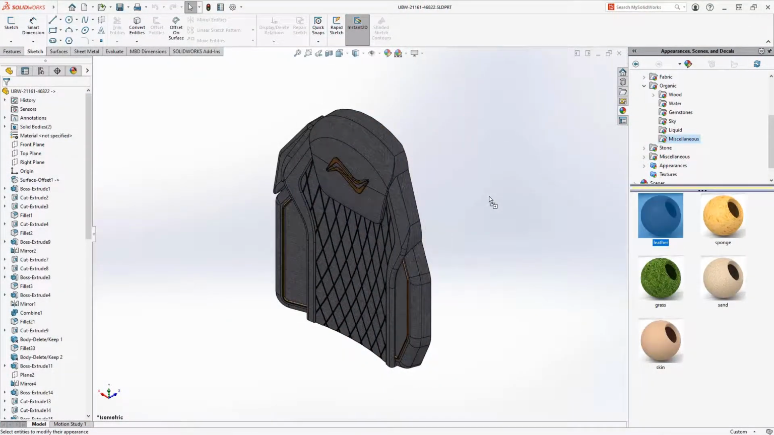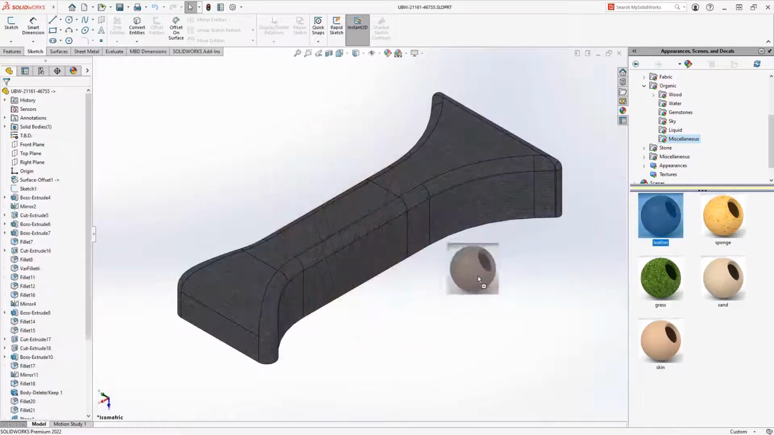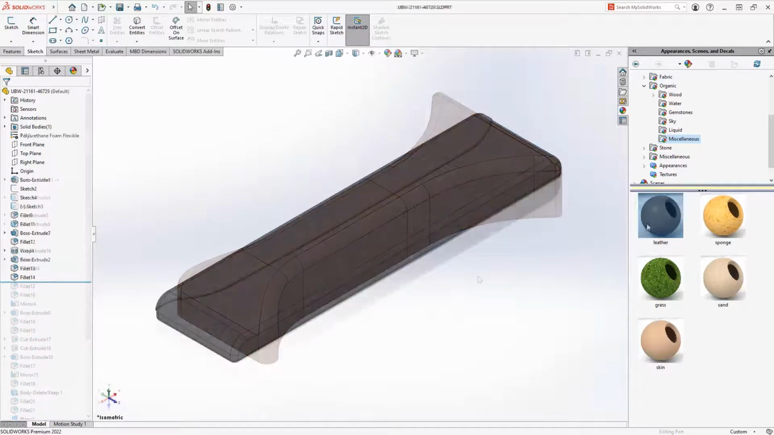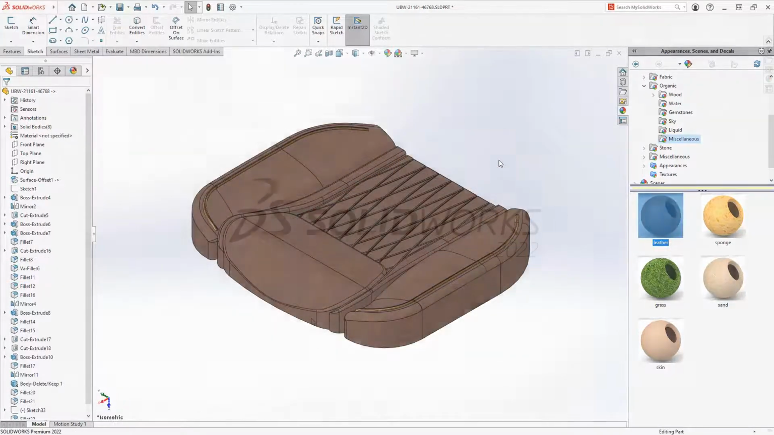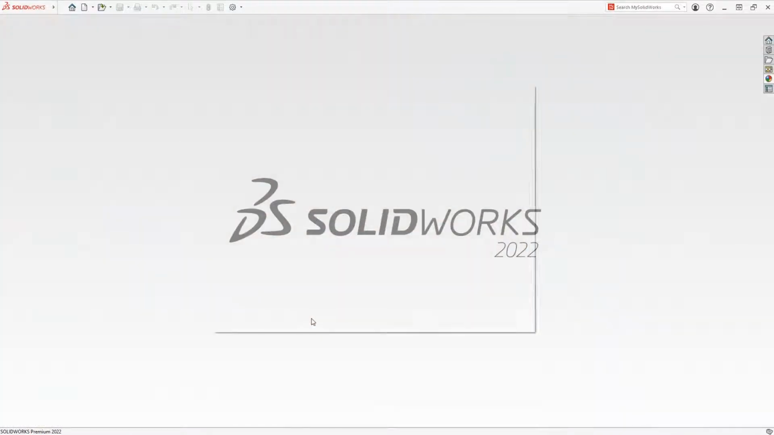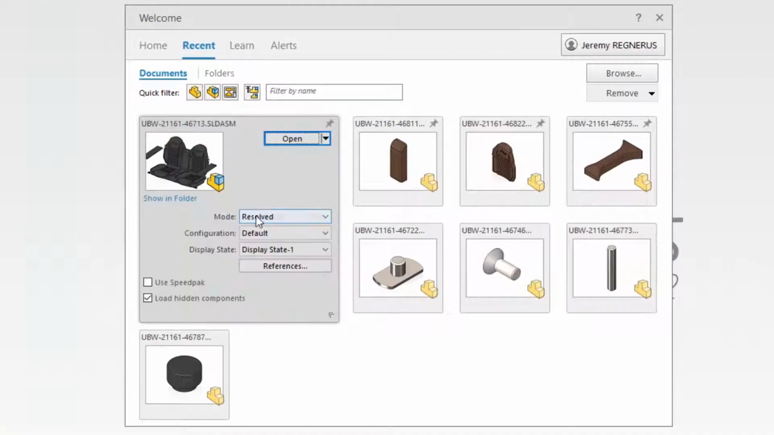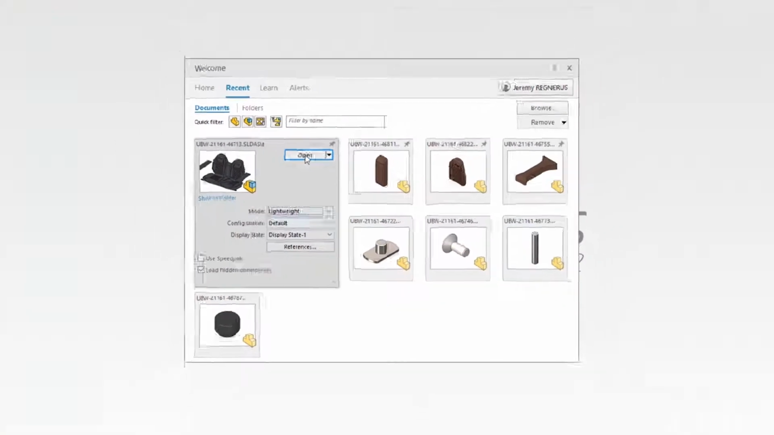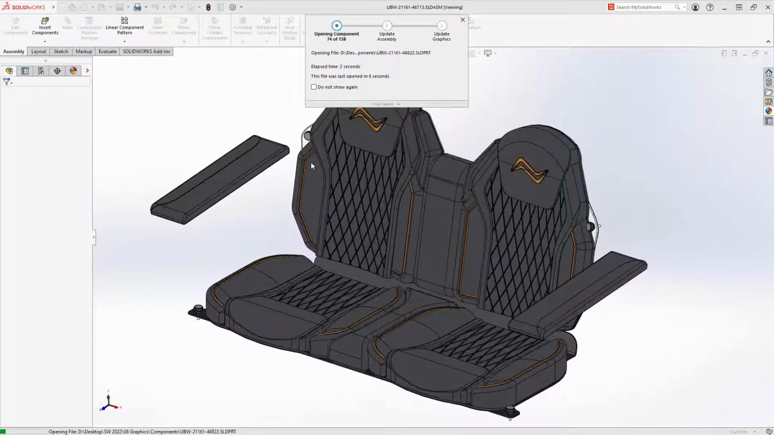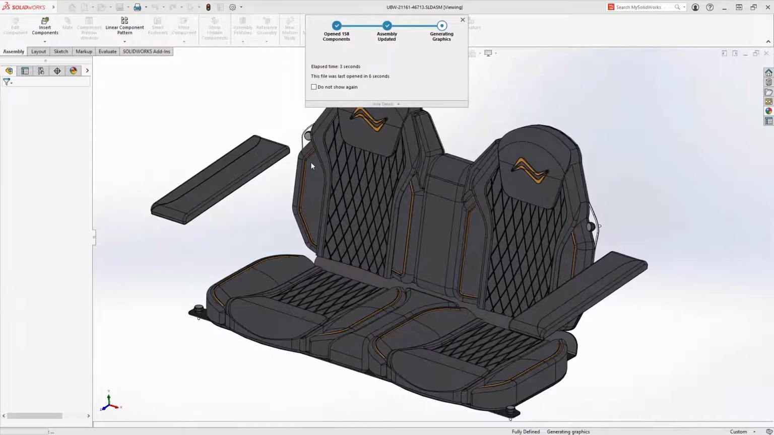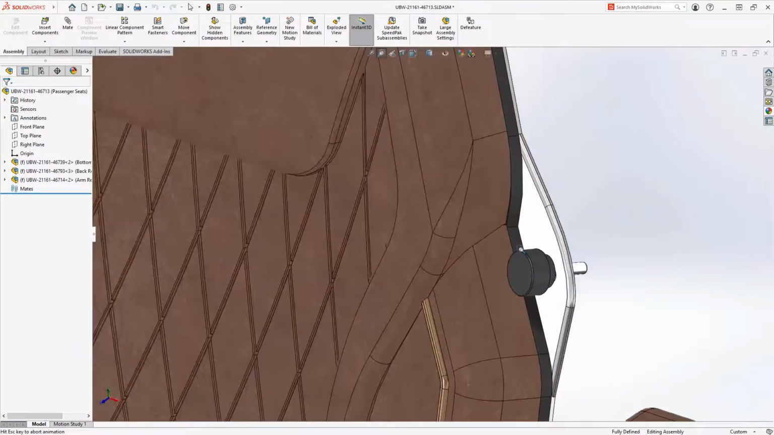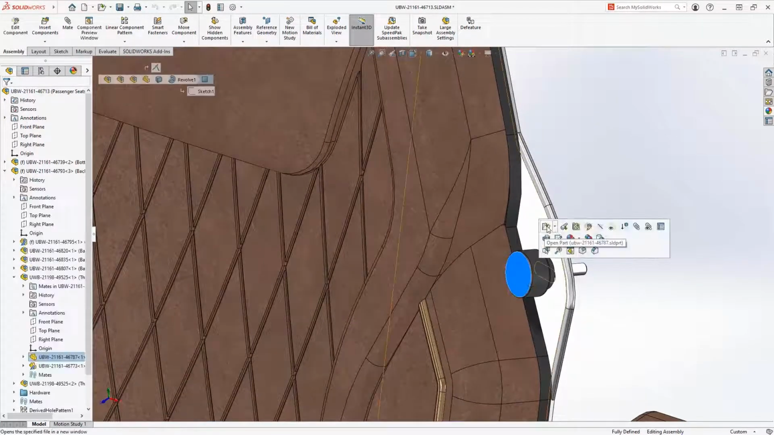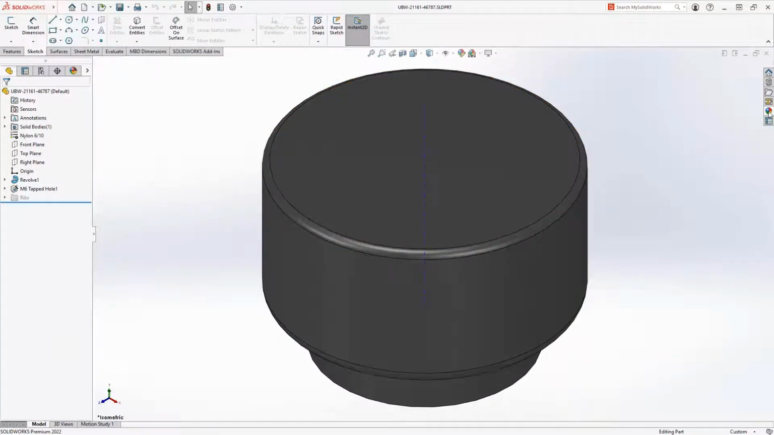Cosmetic and appearance changes happen regularly throughout the design process. Understanding and updating these changes should happen regardless of when or how you open your files. SOLIDWORKS 2022 now automatically resolves lightweight components that have had graphical or appearance changes, regardless of whether any features have changed since the components were last saved. This ensures that your components will always appear correctly.